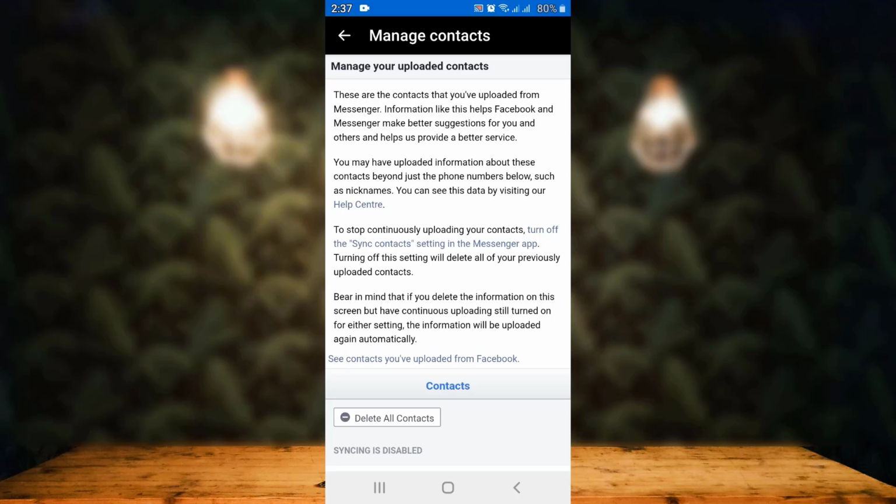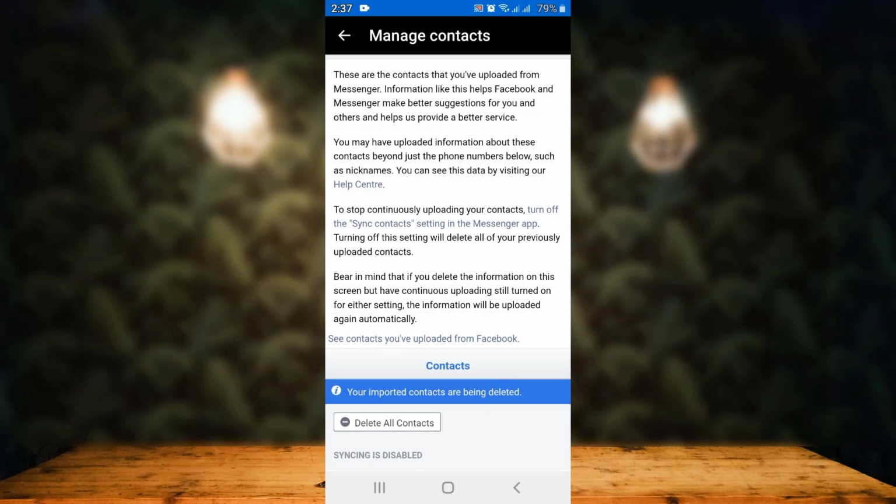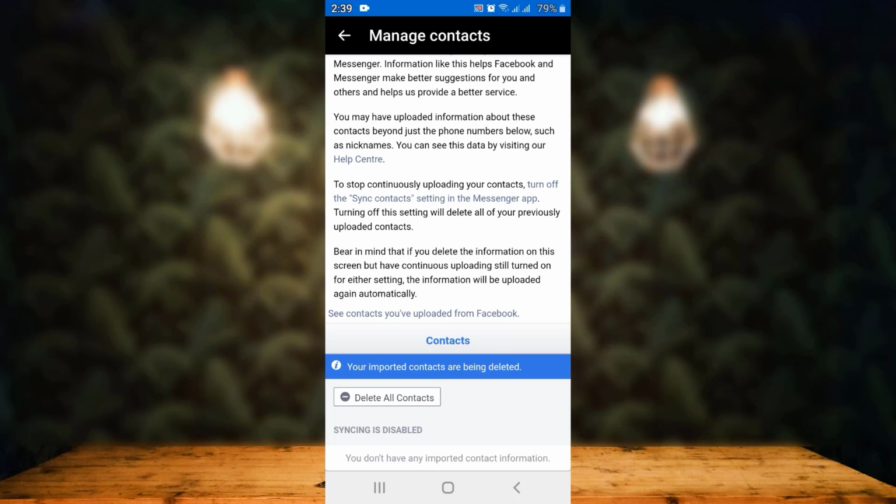So from here, just read the following statement carefully, and once you're done, simply tap on delete all contacts, which is right at the bottom. Now once again, in order to confirm it, just simply tap on delete all contacts, which is right at the bottom.